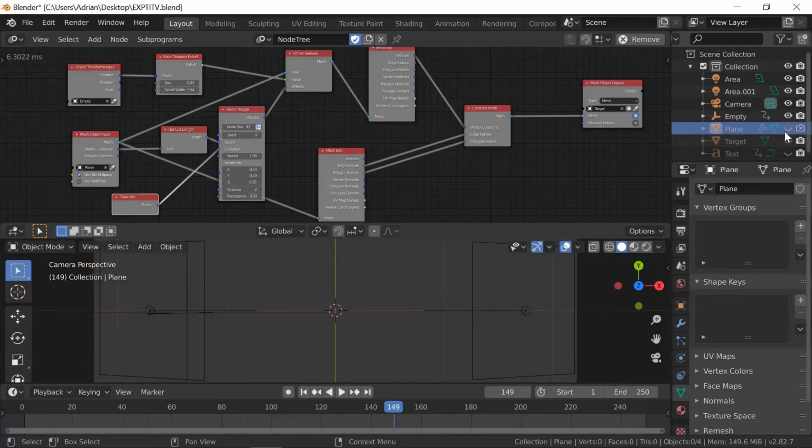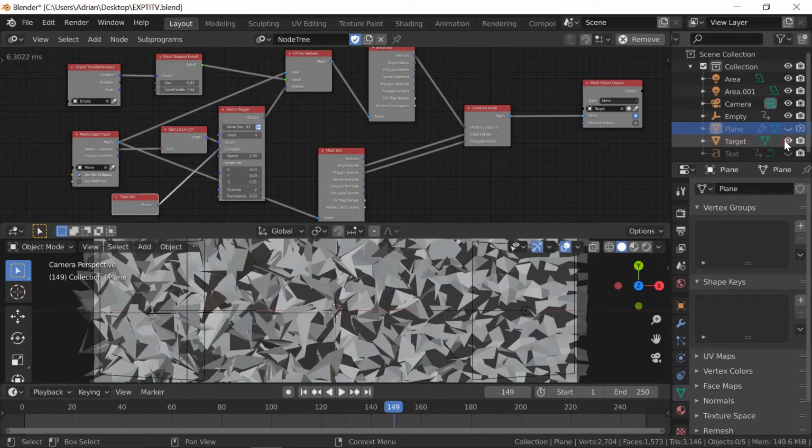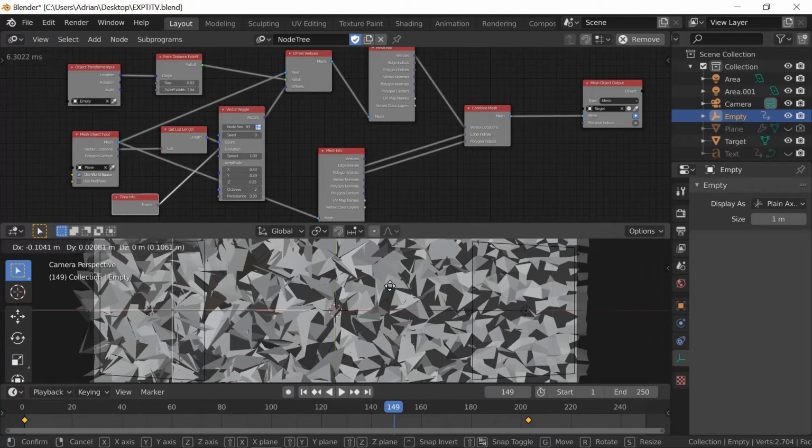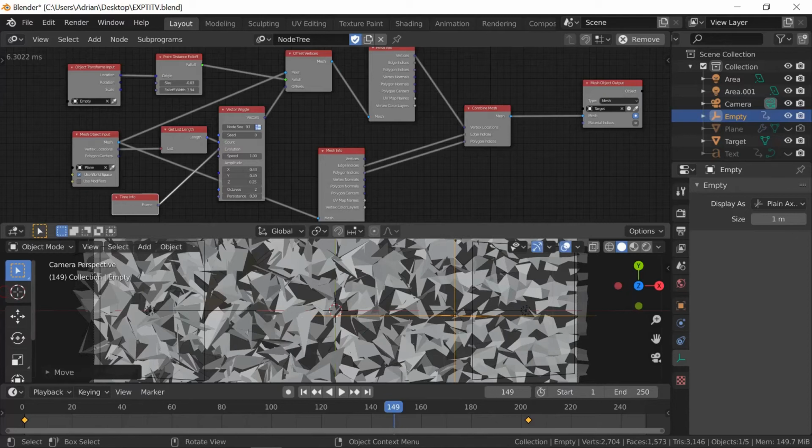We don't need this plane anymore. Well, we need it left there, but we don't need it for anything. And this is what we get, all these squiggly, spiky things. The empty is that orange cross on the left at the moment. And this is controlling them. See? But I'm dragging it about at the moment and couldn't work out why it wasn't doing anything.